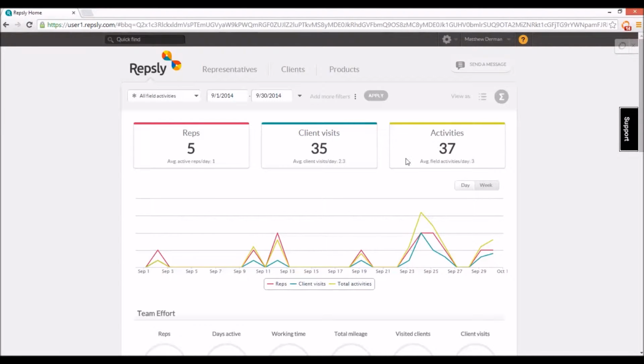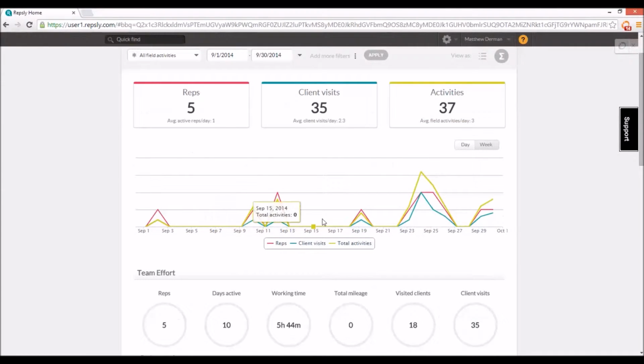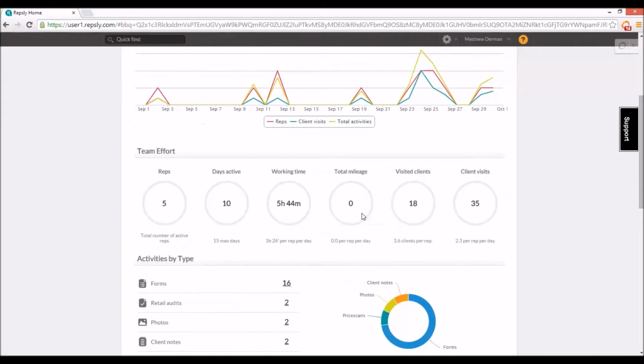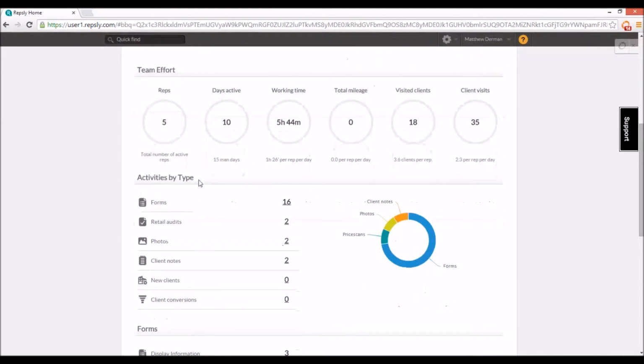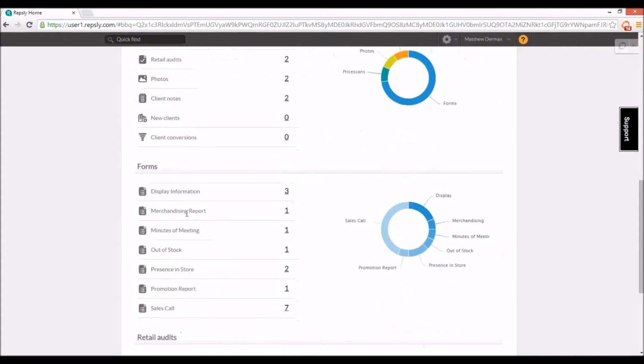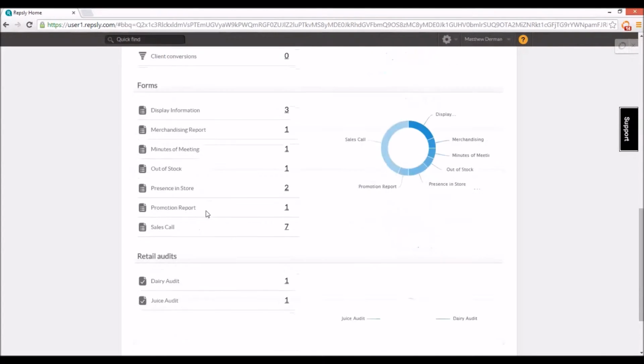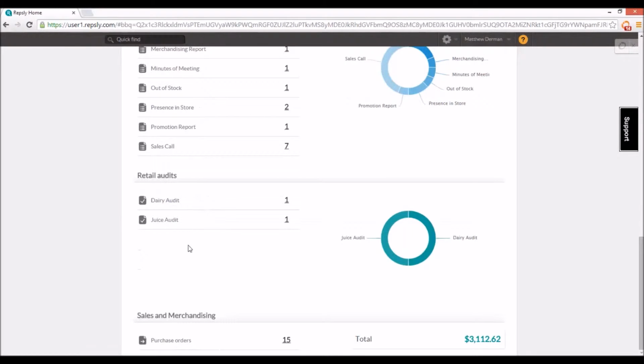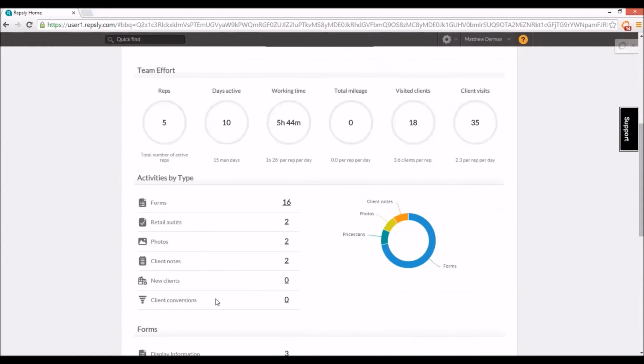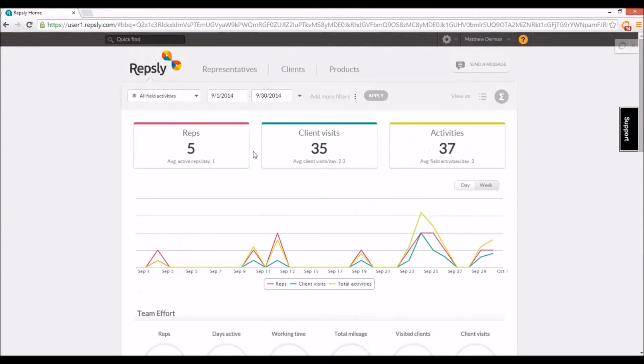The report will also display on a graph when your reps were most active and completed the most visits, and as you scroll down, you will see a summary of what types of activities the reps have completed in the field. First, this will be organized by general activity type, showing the total number of forms, audits, purchase orders, and so on. Then it will be broken down more specifically to show what types of forms and/or audits were filled out and the total sales made through purchase orders.